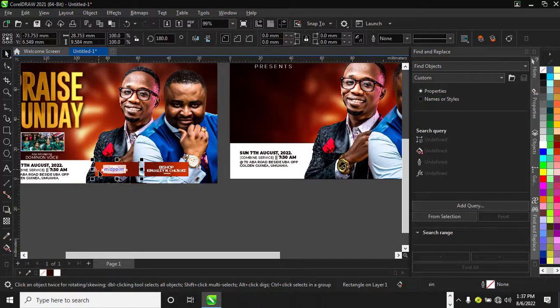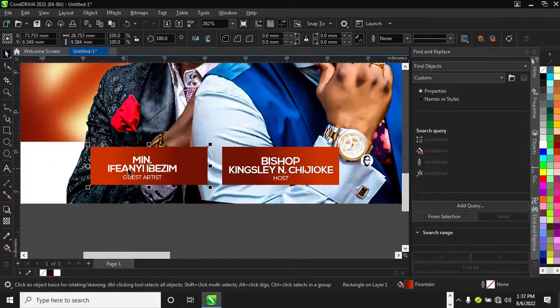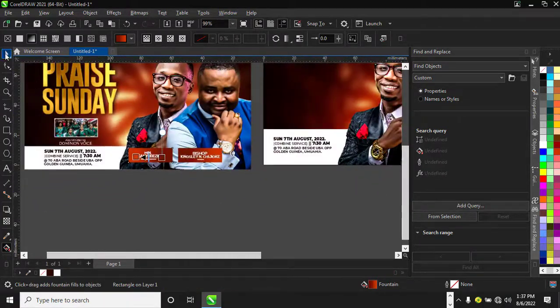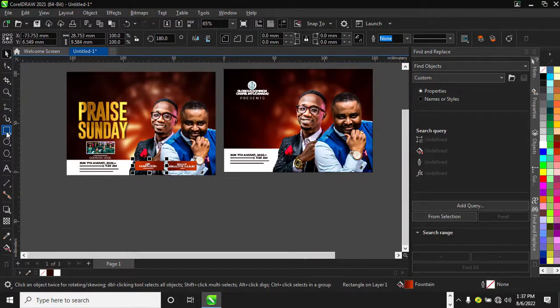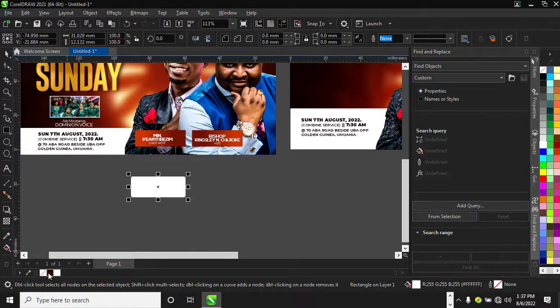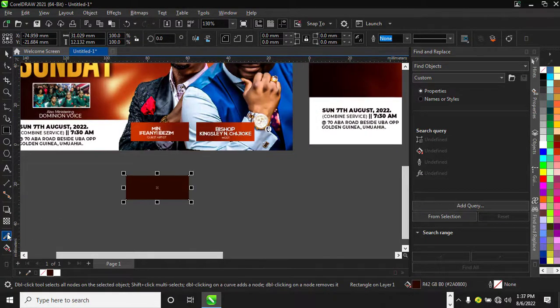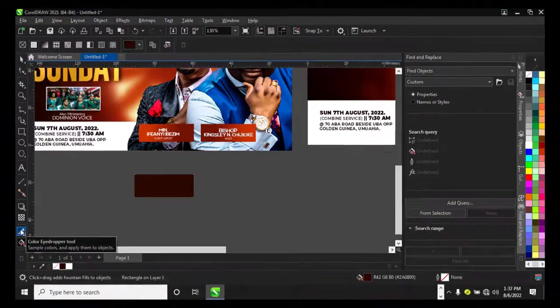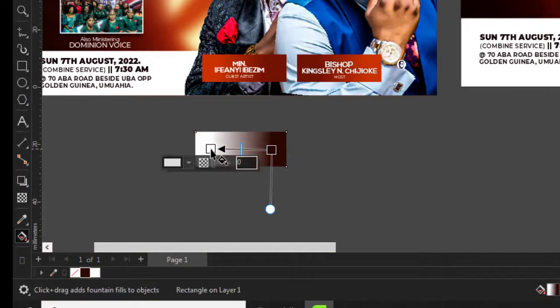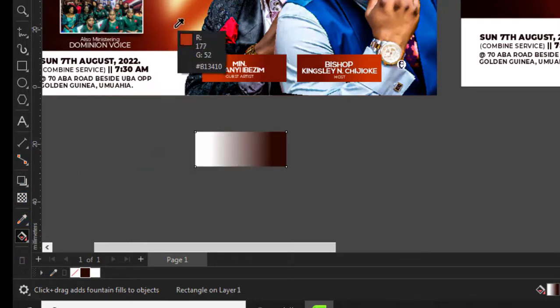So let me tell you how I achieve this color effect. Whenever you are doing this, you are adding a gradient color to your design. First of all, you add the main color that you want, then you press G on your keyboard. G is for gradient. Then I'll come here and add, since I'm dealing with brown, a darker one.